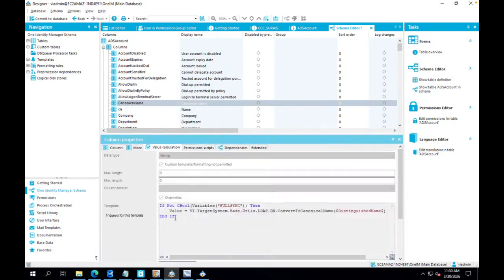The next thing is very important. This is a very important topic over here. That is the value template. Value template plays a very important role in One Identity. What does value template mean?